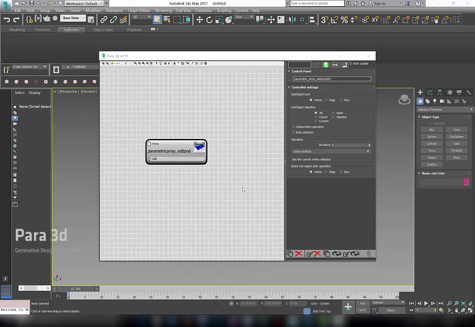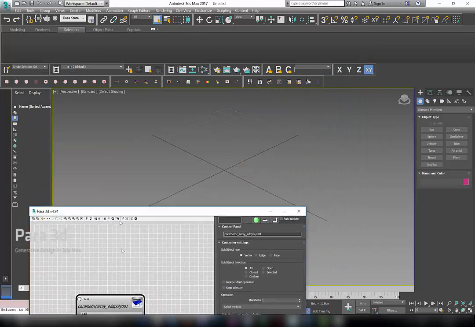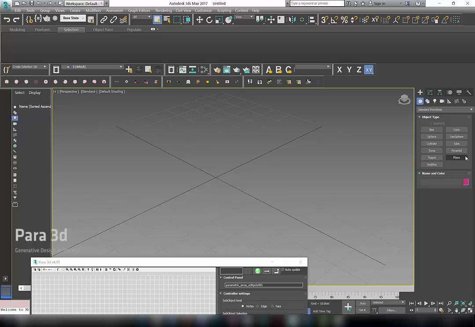Hello, you're watching another video tutorial for Para 3D, and in this video I'm going to cover the Para Edit Poly container, which basically does everything that the Edit Poly modifier can do in 3D Max, but in a parametric way. So if you don't know what Edit Poly does, let me just give you an example.